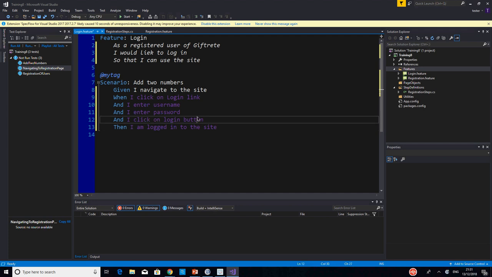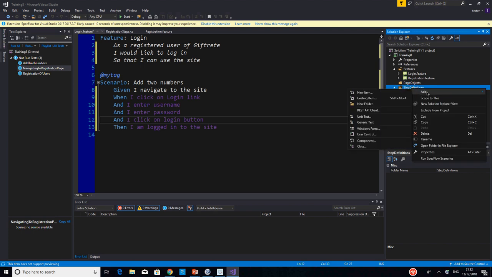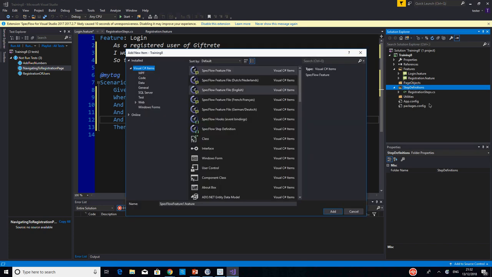So I said I'm going to try a different approach for this. I'm going to first create my step definition. To create my step definition, I'm going to right click on the step definition folder. I'm going to say new item. My new item is going to be my step definition, and I'm going to call it login steps.